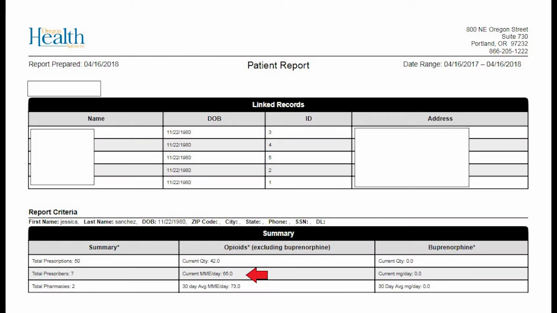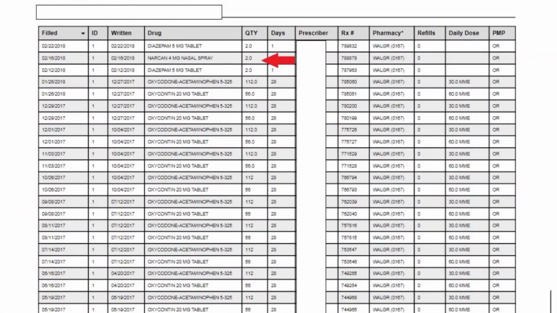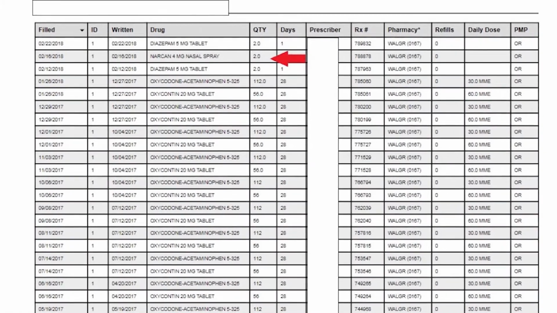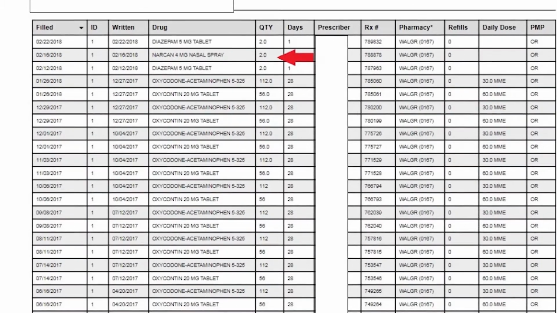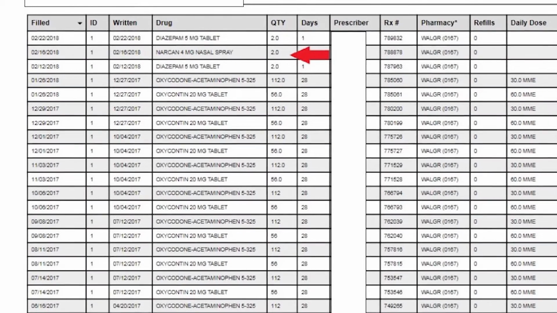Note that the MED has been calculated for you as indicated by the red arrow. This section of the PDF report shows a prescription for nasal naloxone. CDC guidelines recommend co-prescribing naloxone for any patients on greater than or equal to 50 MED.